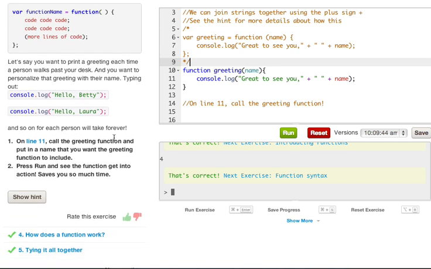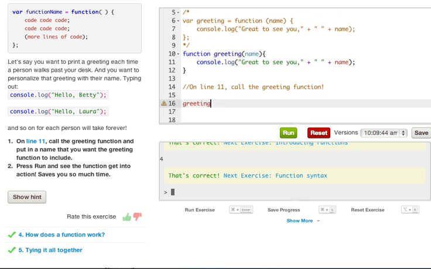We pretty much just explained everything. It says, on line 11, call the greeting function and put in a name that you want the greeting function to include. Press run. Okay, so pretty much what it wants us to do is call our greeting function. So to call a function, you type in the function's name, which in our case is greeting. And then those option parameters, we're going to pass in a string, and make sure to have parentheses around this, or else it'll give you an error.